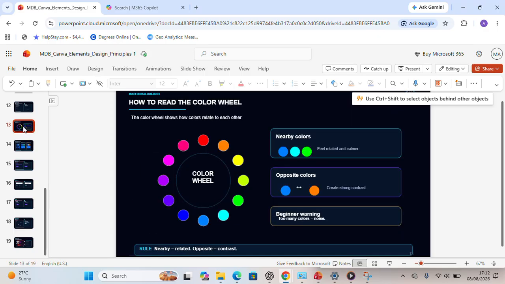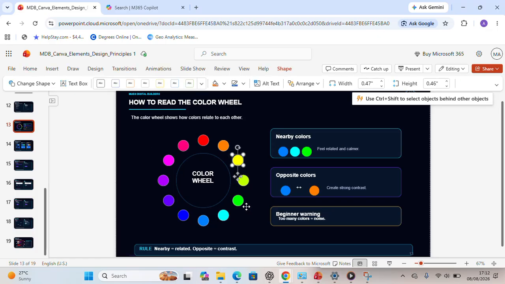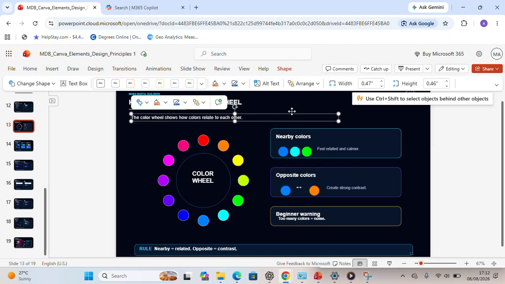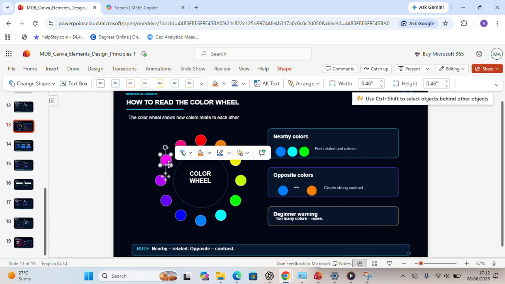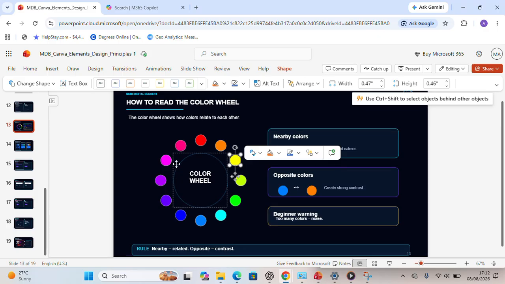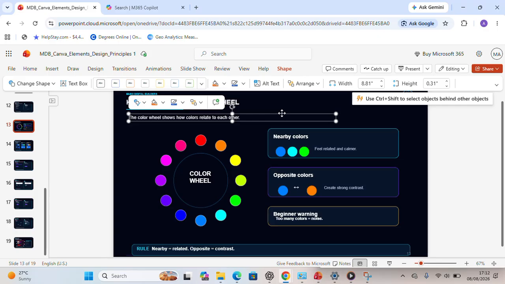So how do we read the color wheel? Nearby colors work better together. When you're using yellow, you could use green because yellow is nearby green. You can't use this color plus this, there is a difference. There is a big difference between those two colors, and it could spoil your design. That's one thing.